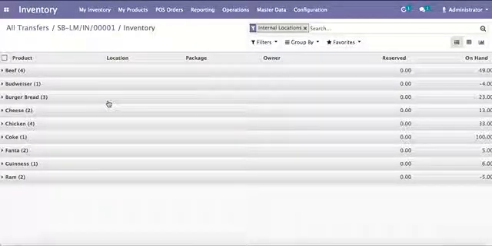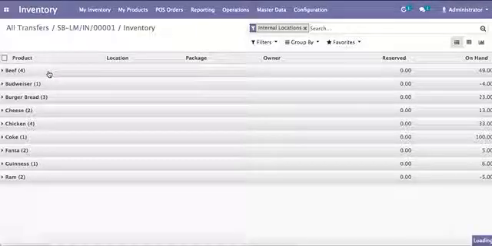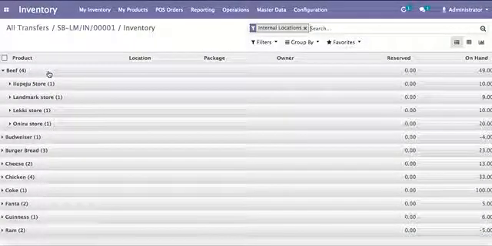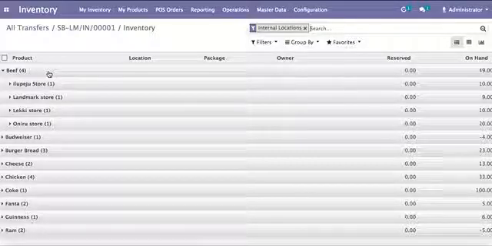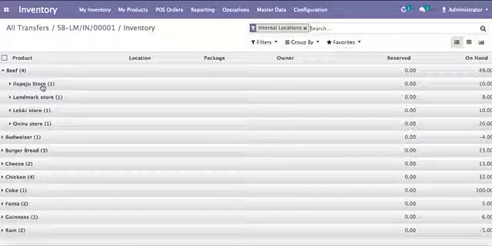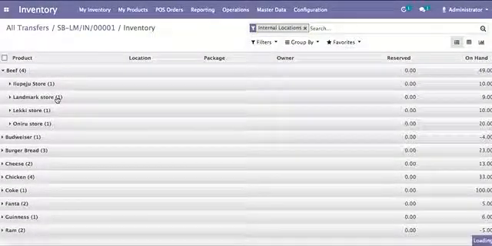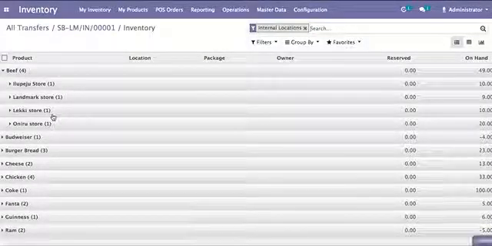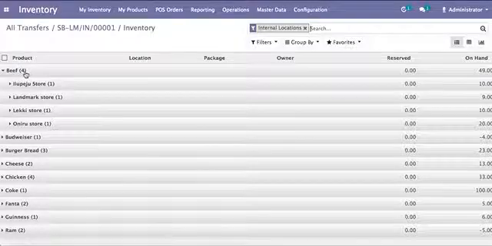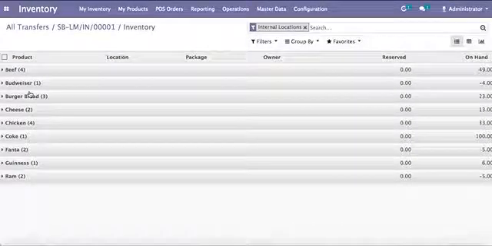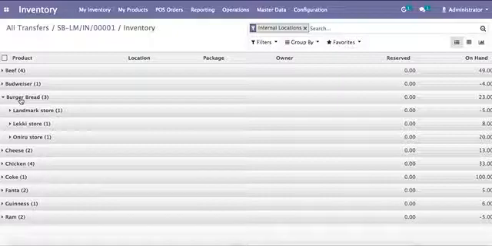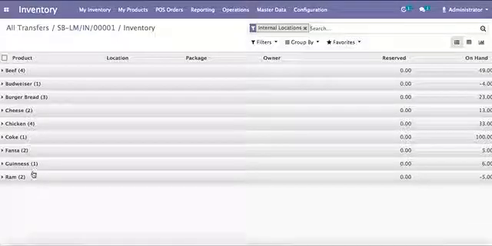So this shows the current inventory for Suya Bistro as a whole. If I hit on beef, I can see that it's broken down into its particular locations. This shows what I have under that store, and this shows what I have under that store. The same goes for burger bread. It shows you what you have in that particular store.